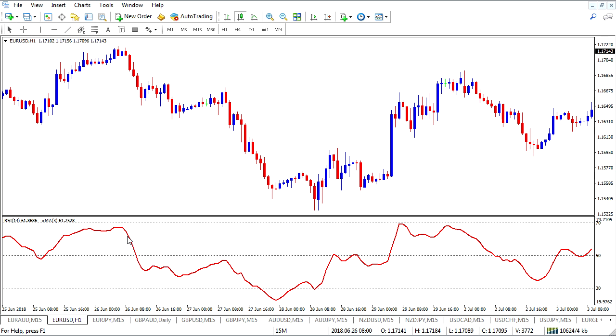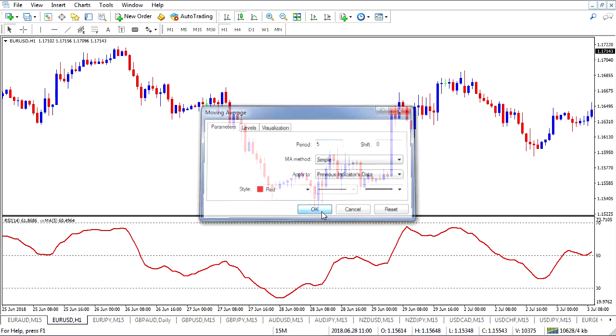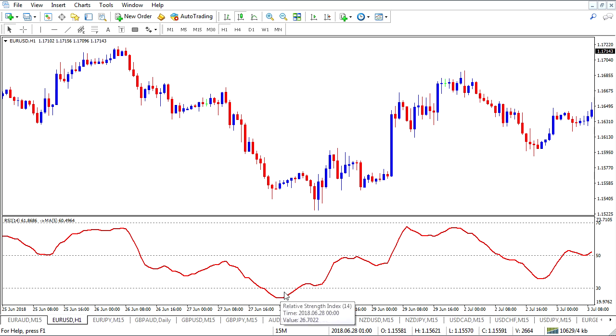Now, I can double click on the moving average and I can change this to anything that I want. The 3 is a pretty nice setting. We can go something like 5 and get even smoother. The bigger that number, the smoother this RSI is going to be. 3 is a great starting point. You may want to try 2 even, but 3 is awesome.